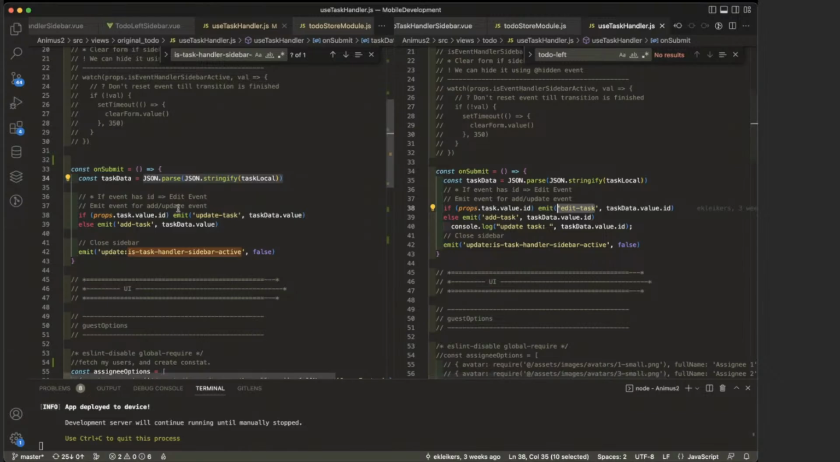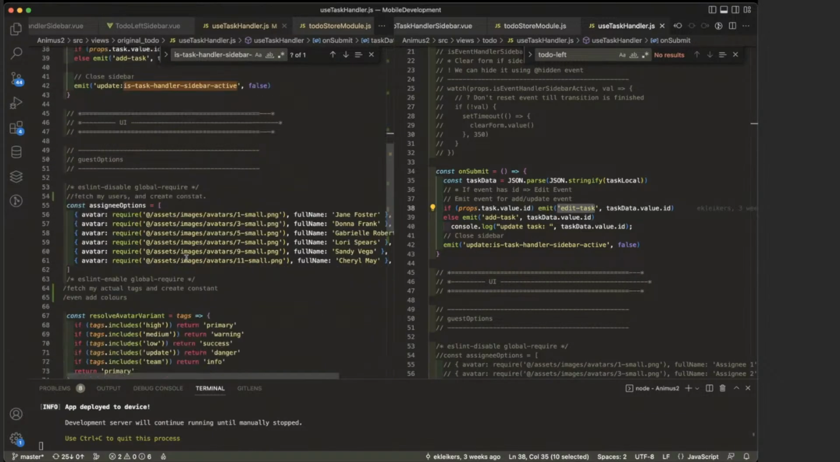So if we have an ID, then it's updating an existing task. But if I don't have an ID, then it means it's a new task. So it calls a different function, update task or edit task, in this case edit task or add task, okay? And then it closes the sidebar in both cases, okay?